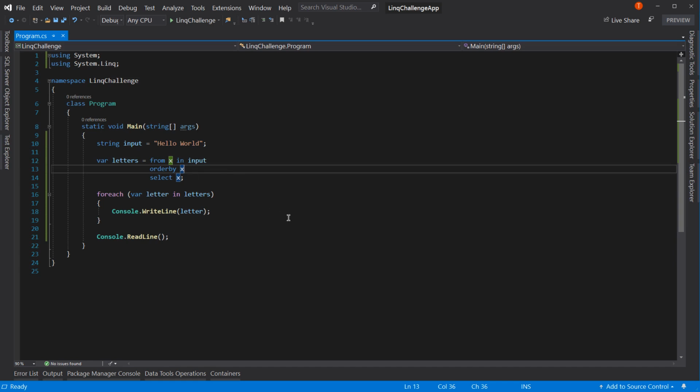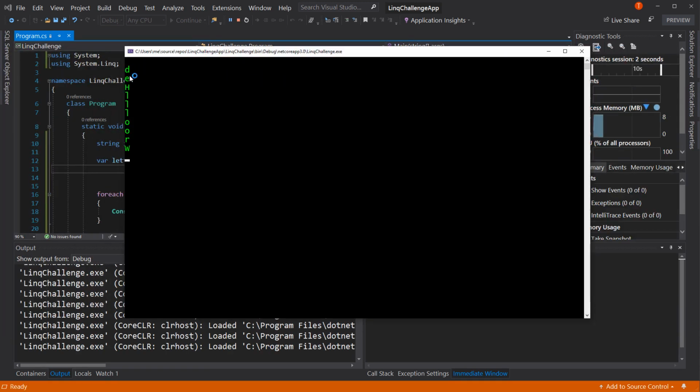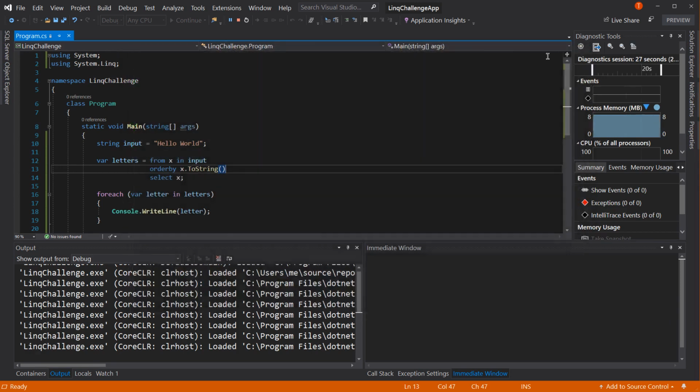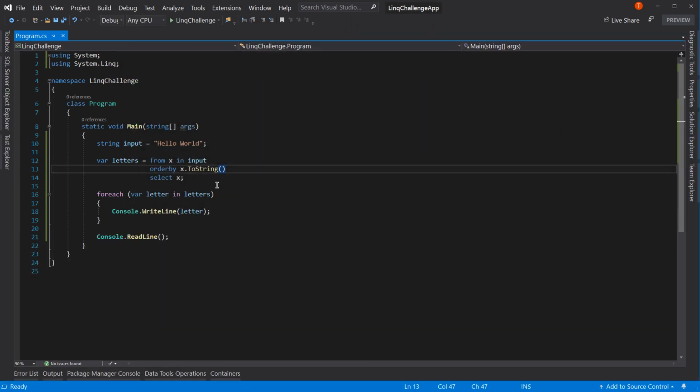But if we do dot ToString on our order by and then run it again, notice now it's D-E-H-L-L-L-O-O-R-W. It's now ordered them properly because of the fact that it's a string, and string comparison is case insensitive by default. Therefore, it says that D is the lowest character and W is the highest or the last. All right, so that is the primary challenge, or the solution for the primary challenge.